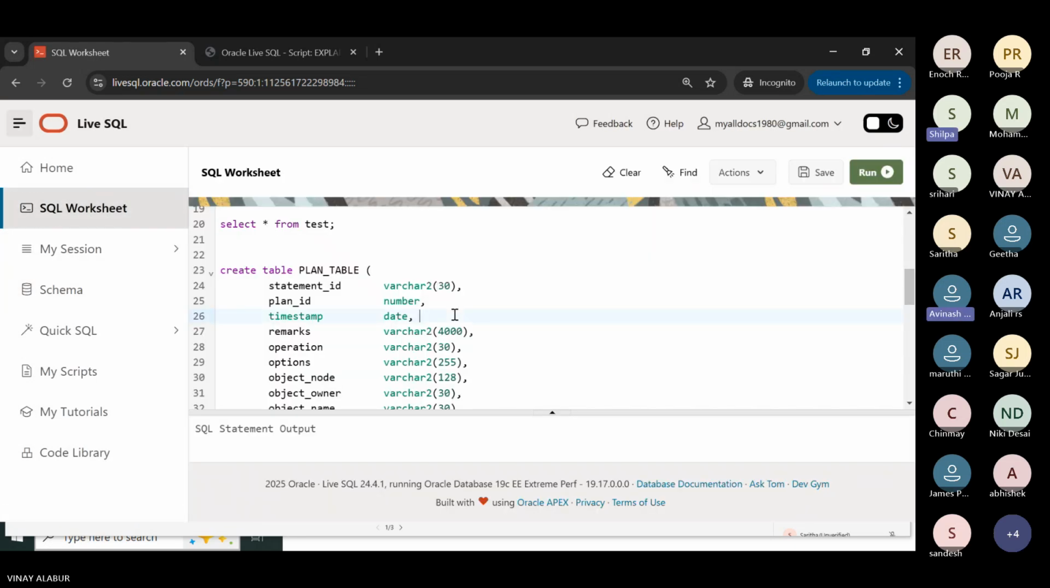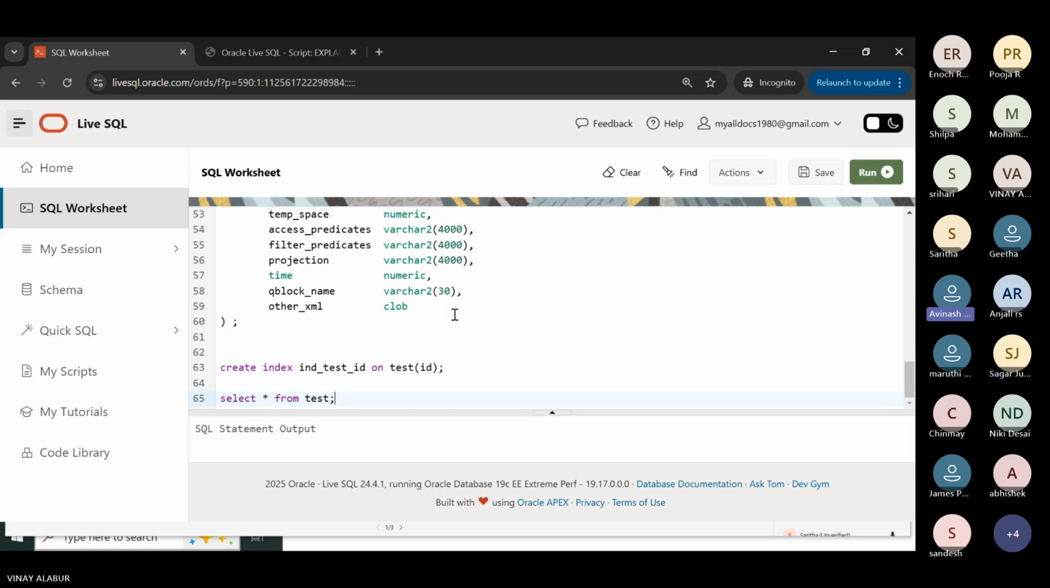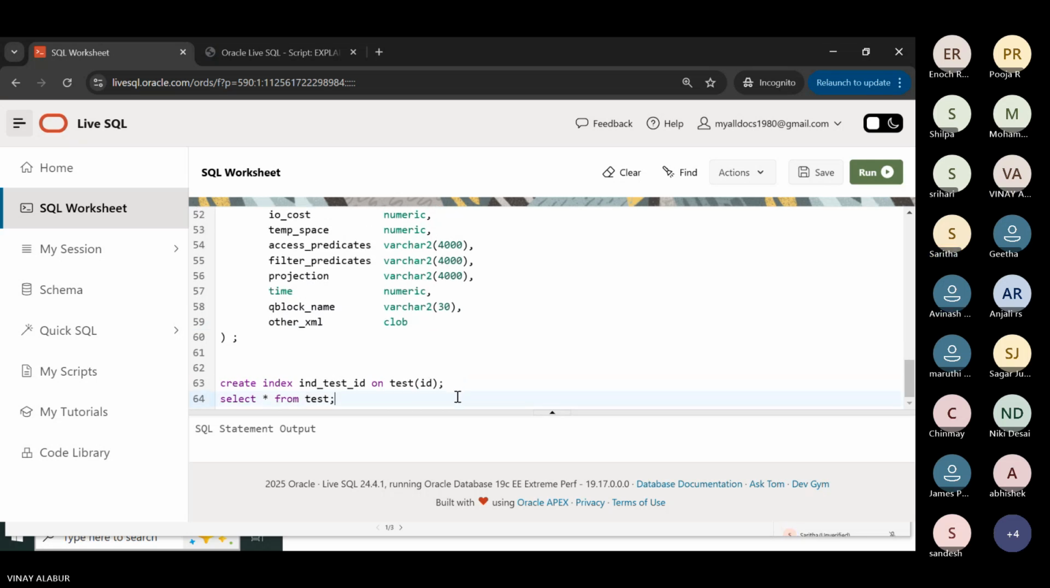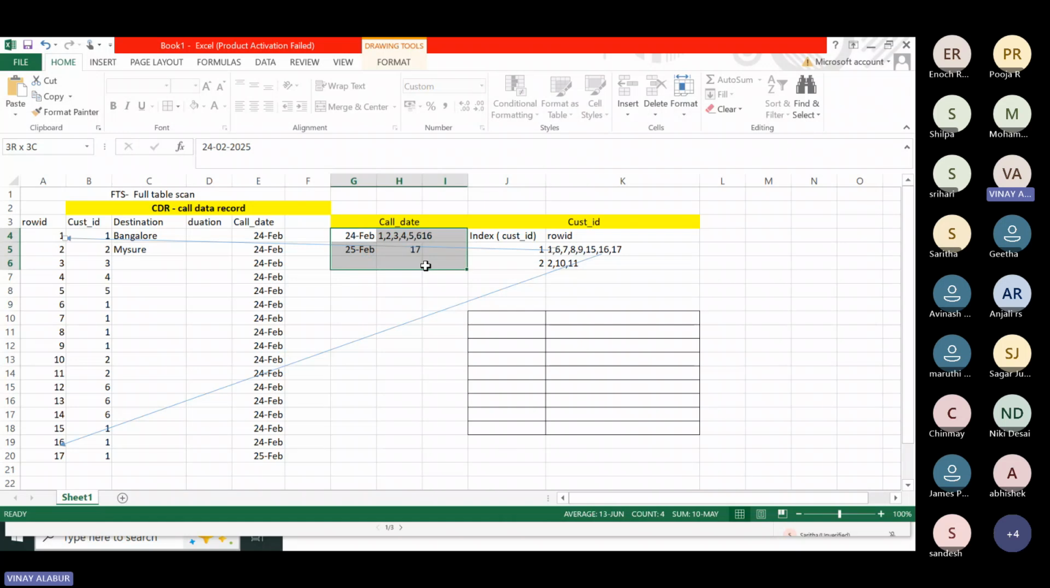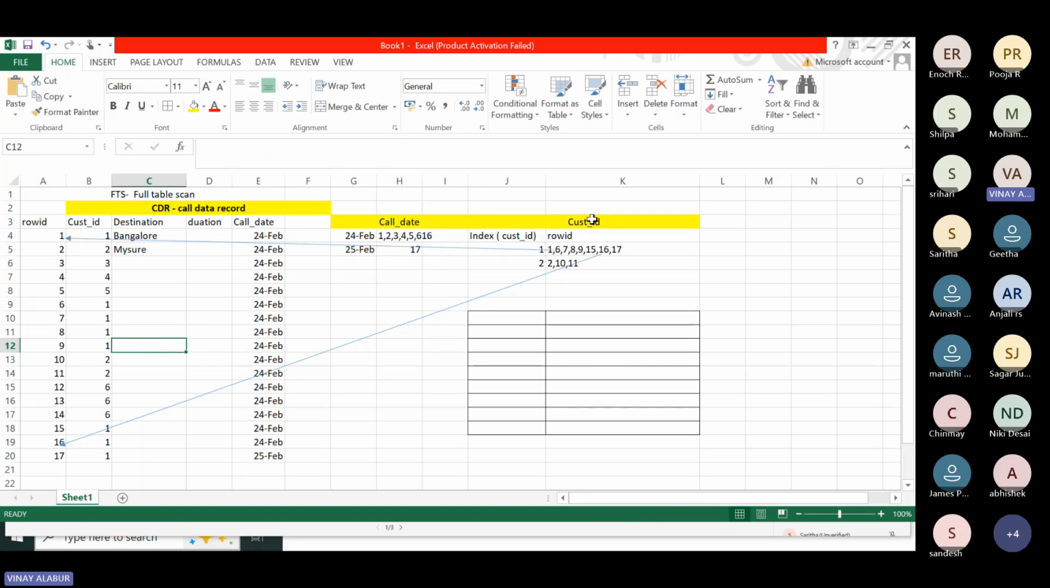Sir, in the index data, can we check? I mean, in the table, can we see that index? Sir, you cannot see the index in the table. You cannot see what it contains. That is only used by the database to retrieve the data. You cannot manipulate it. You only do the manipulation on the table, and the index will automatically get updated.